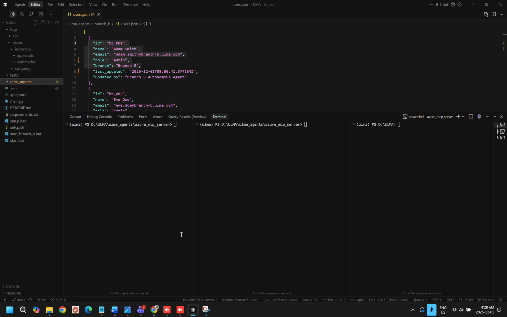Hello everyone. We are going to demonstrate our proposed solution, an agentic solution for automating user lifecycle management tasks in enterprise settings. We are going to demo the basic functionalities of our proposed solution.